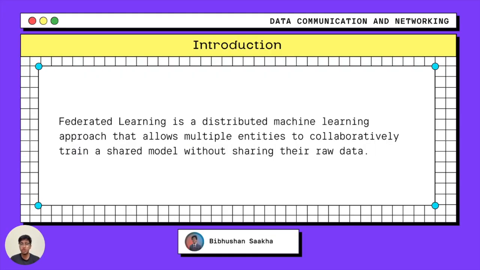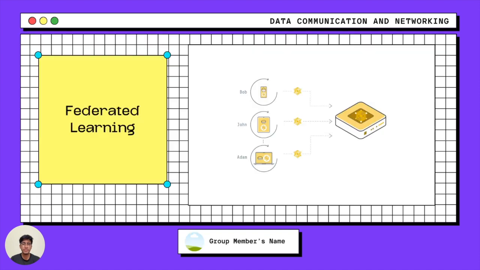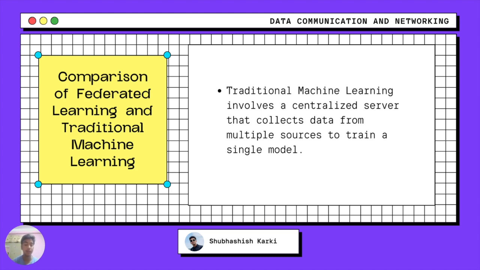Federated learning is a new approach to machine learning that allows us to process and analyze data without sending it to a central server. So now Bob's data can stay on his iPhone, John's on his iPad, and Adam's on his Mac, while also the server gets updated and trained. Now, I will provide a short glimpse of the key differences between federated learning and traditional machine learning.